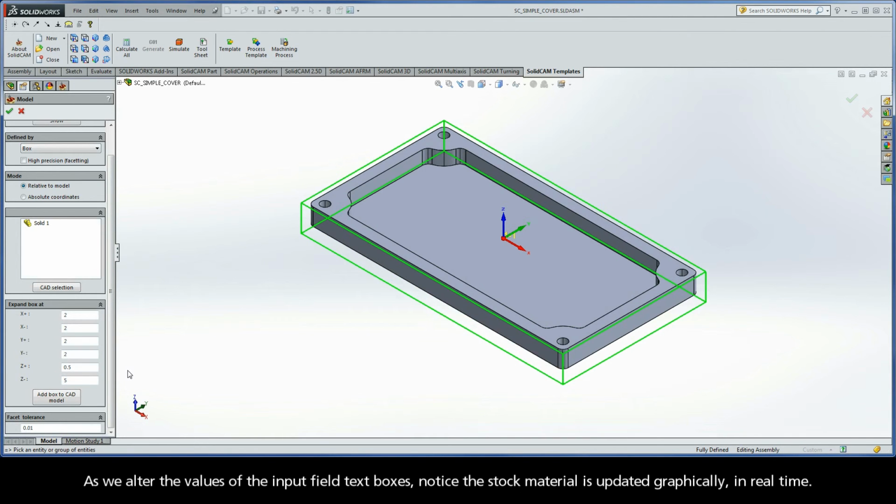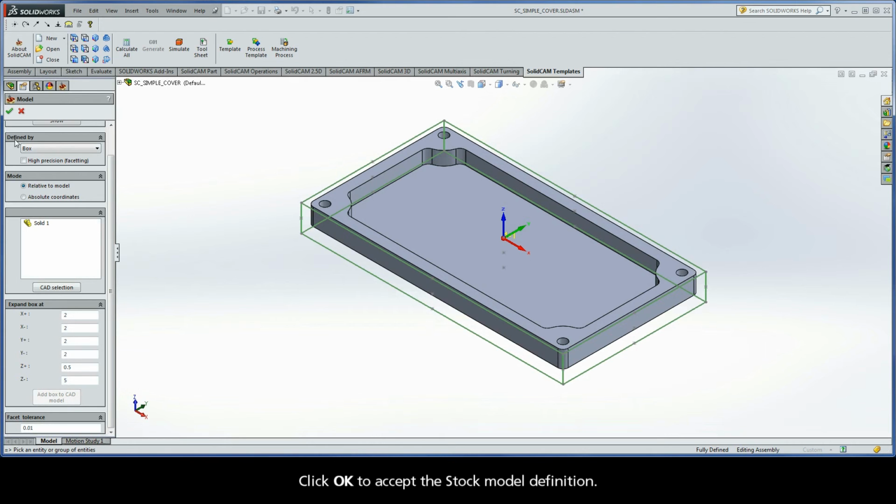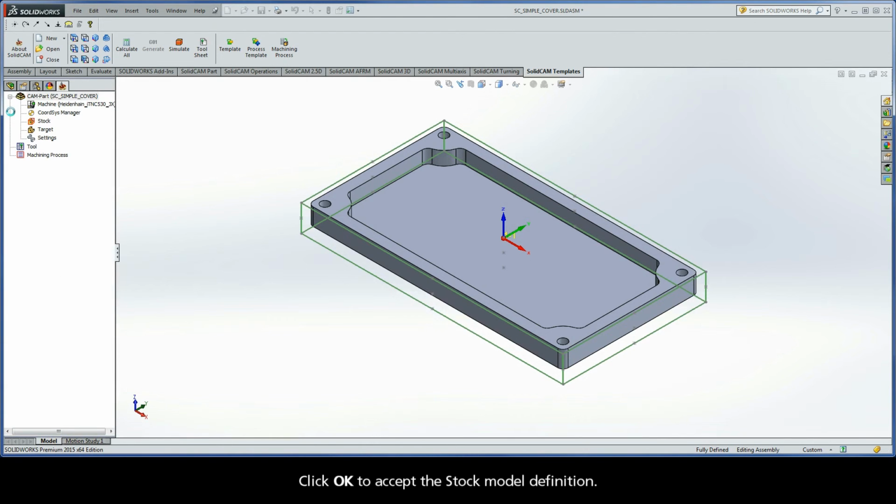As we alter the values of the input field text boxes, notice the stock material is updated graphically in real time. Once we have the dimensions set, click the Add Box to CAD Model button so that this geometry, which represents our stock, is displayed at all times. Click OK to accept the stock model definition.